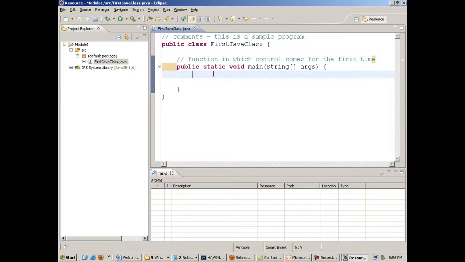Right? And inside this you can write system.out.println. Okay, I will write learning Selenium. Now what is system.out.println? This is the command to print something in Java. If you want to print something, then system, capital S.